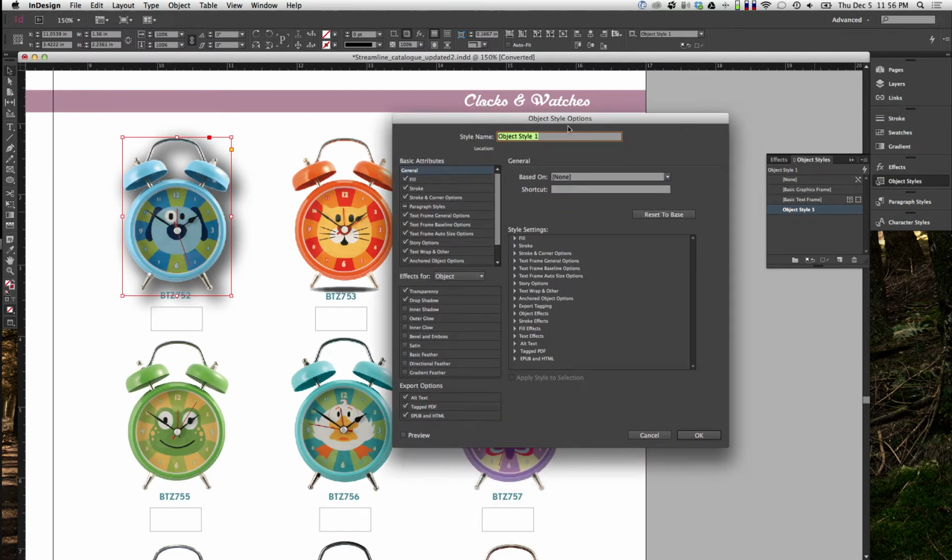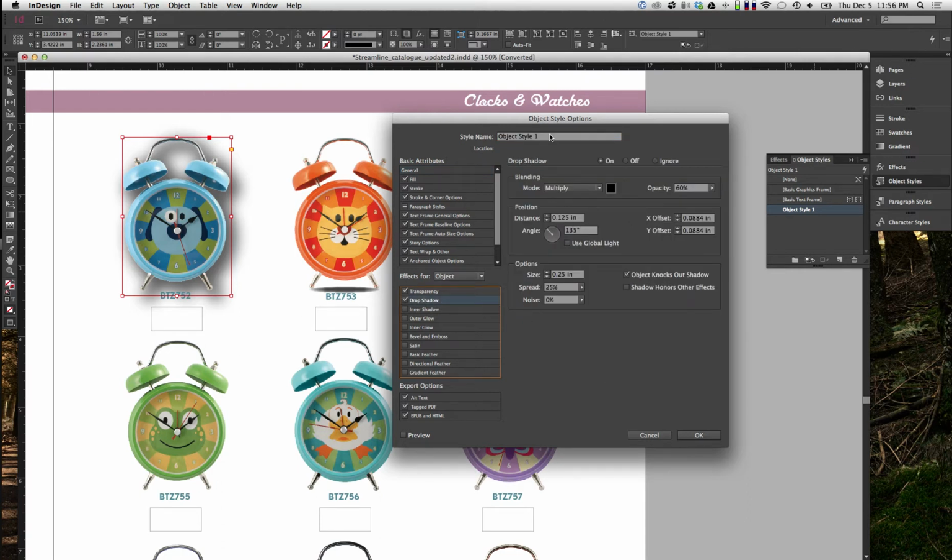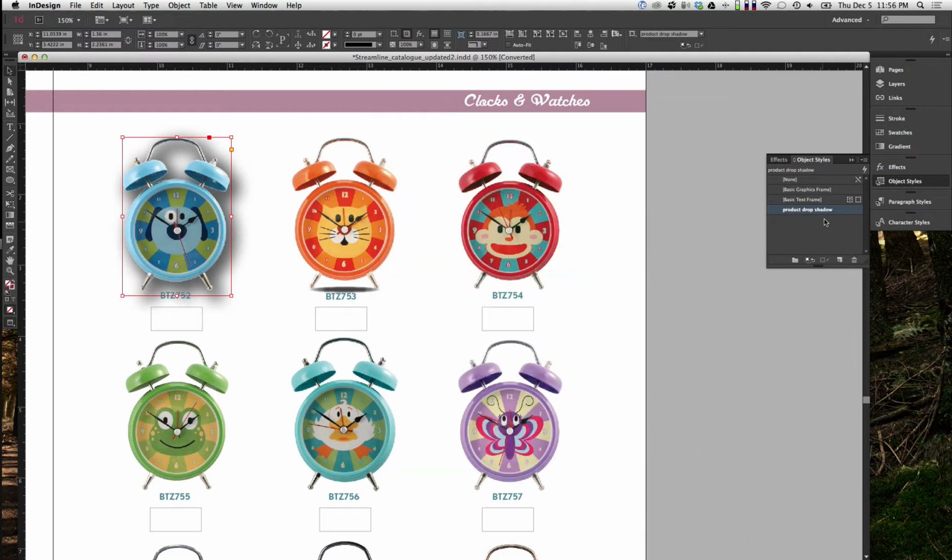And it'll open up this dialog box, which will let me name this. And basically what this is going to do is save every style that's applied to this so we can apply it to other objects down the road. Really all I'm interested in though is this drop shadow that it's got applied. So I'm going to go ahead and name this Product Drop Shadow and hit OK. So now it's saved this effect.